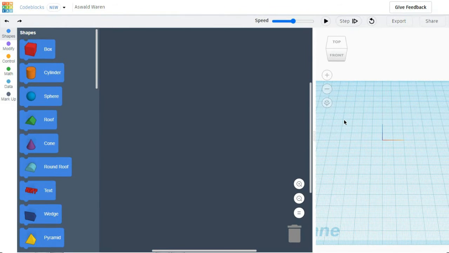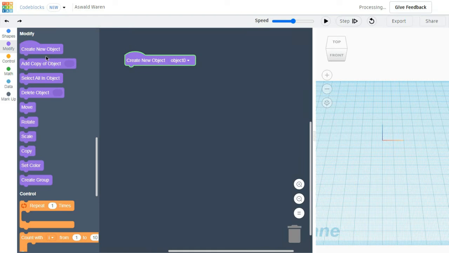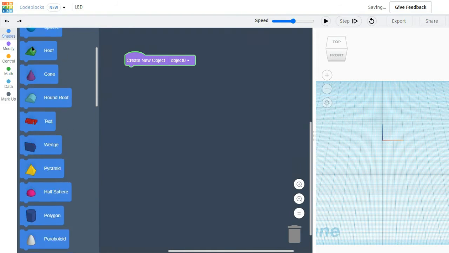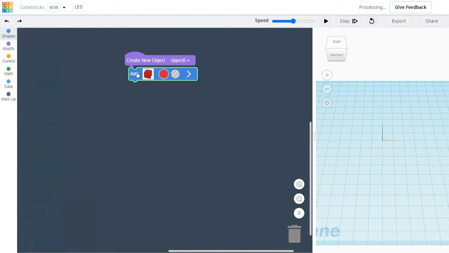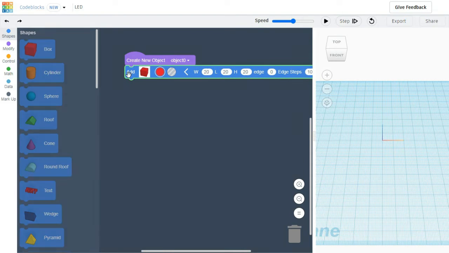Today we're going to make an LED bulb in our TinkerCAD environment. For this I'm going to rename my project as LED. Then I'm going to modifications, going to create a new group, new object. After this I'm going to shapes. In shapes I'm going to use a box for this. So this is my box.